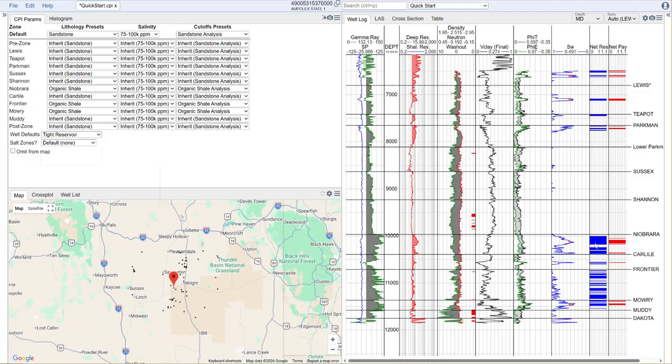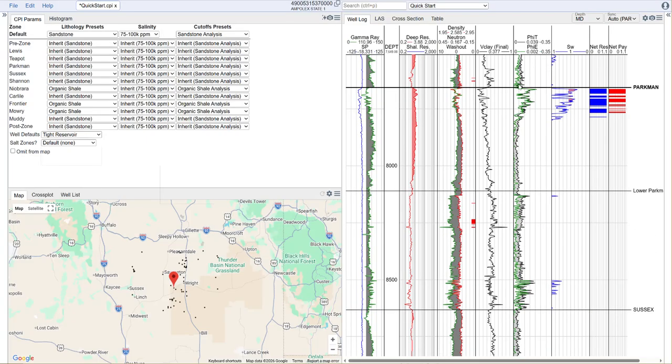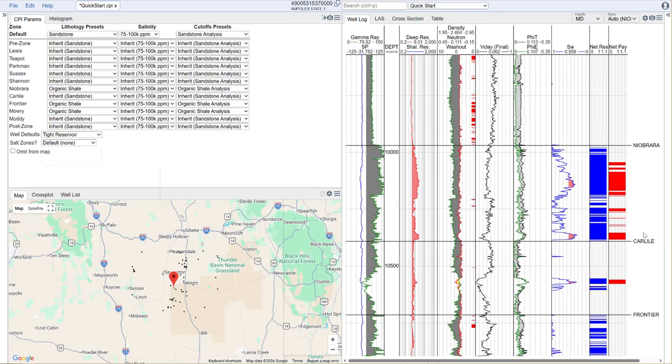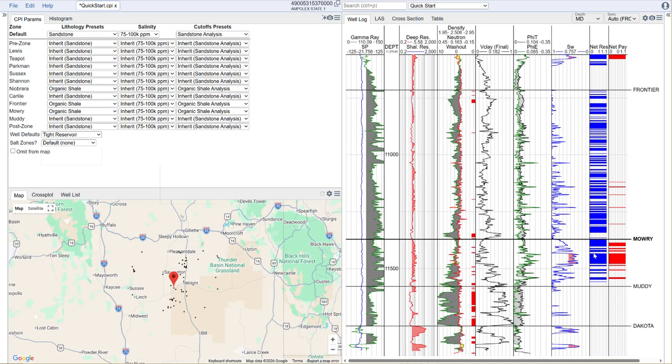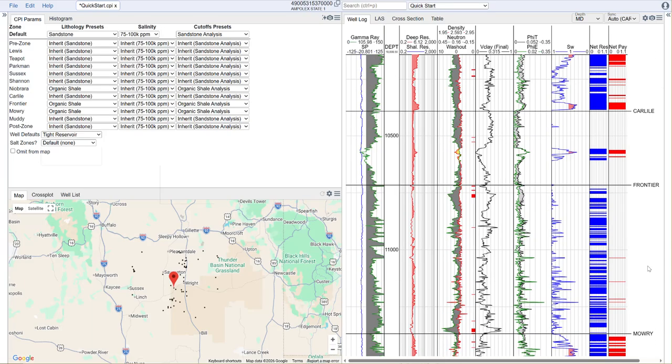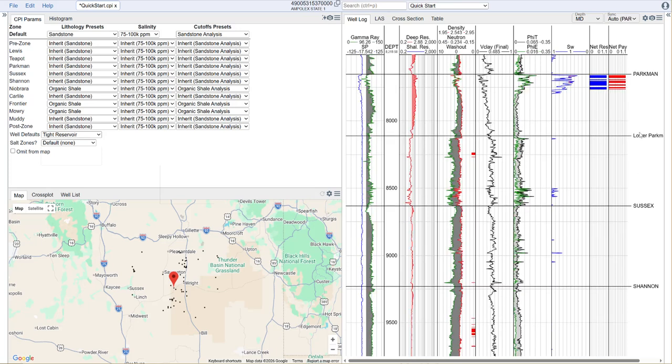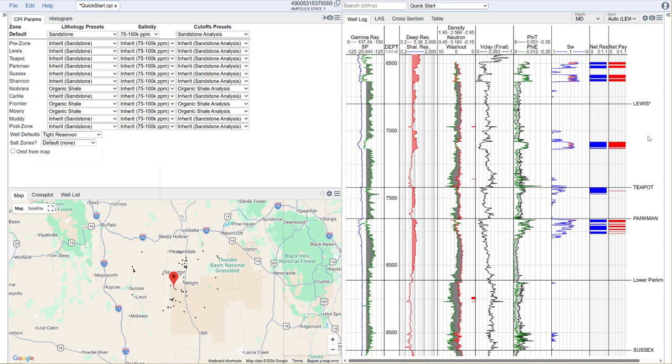And you'll notice now that as I have done this, we are now flagging pay here in the Parkman Formation. We're also flagging it down here in the Niobrara, the Carlile, and in the Mowry formations. So this is consistent with our understanding of the area, and this will definitely help you get off to a better start in your interpretation.